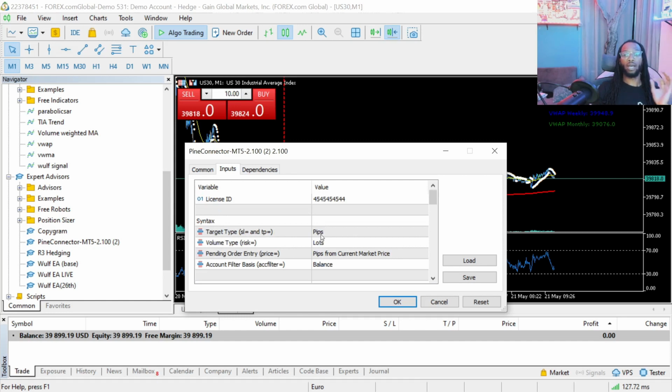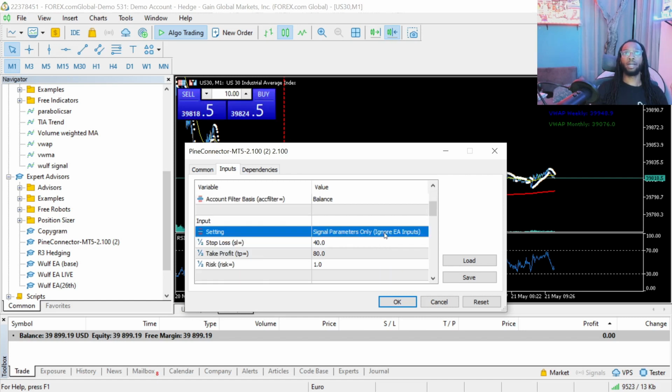If you want to have it set to just Wulf from TradingView doing its own thing with the trailing stops, then you want to have it as pips, lots, pips from current market price, balance, signal parameters only, ignore EA inputs.